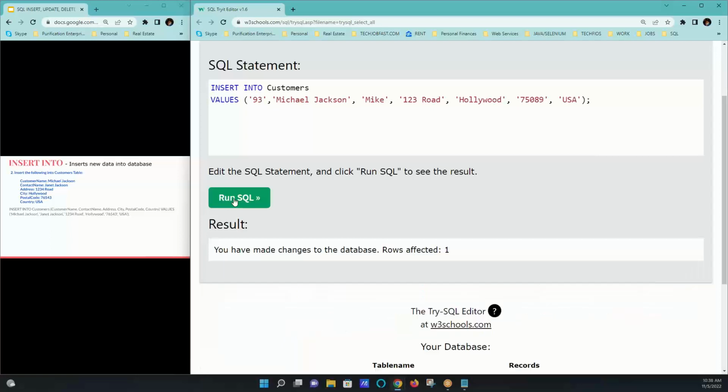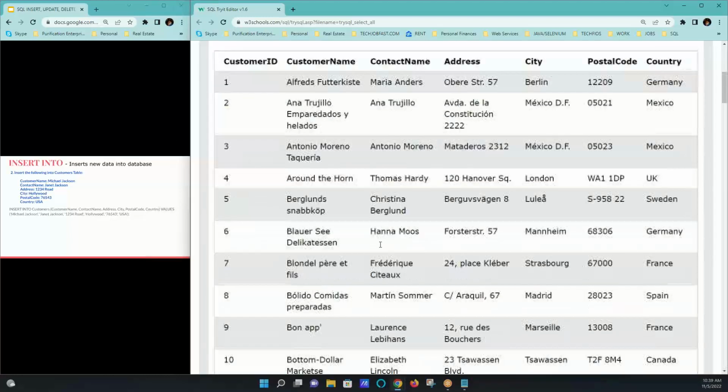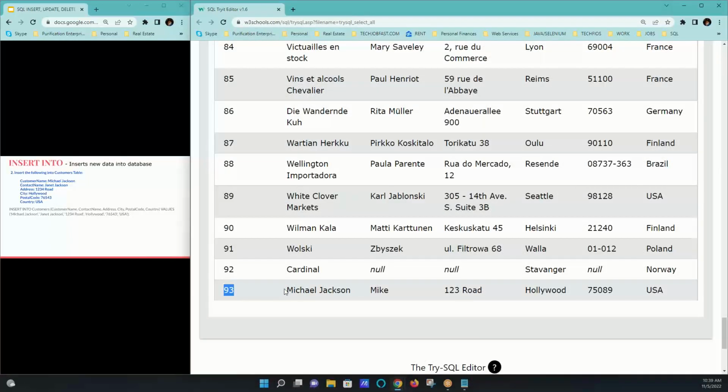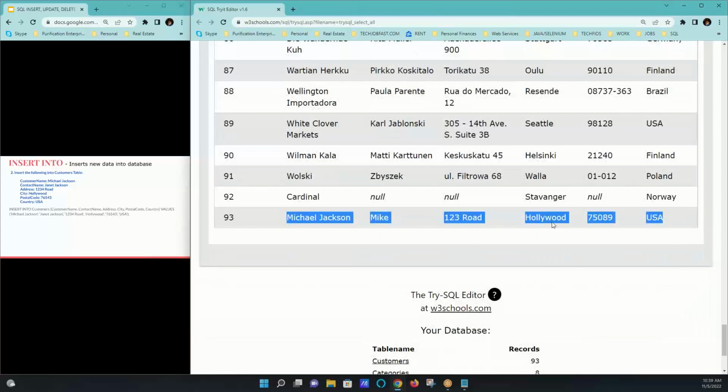If I hit run SQL now it's telling me one row affected. It's happy now. And if I go back to my other query to see if this data was added, copy this here. Select star from customers. Scroll all the way down. I got this 93. Now it's happy. Michael Jackson and all that data that I added.